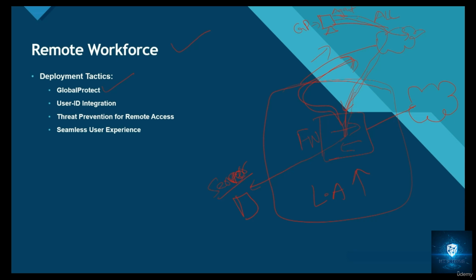Okay, then you have the User-ID integration. This is very critical in this case. With User-ID you have the capability to enforce granular security policies based on user identity and role. This will enhance the user experience while maintaining security. This is one of the top features, and this will help a lot in implementing granular security policies.